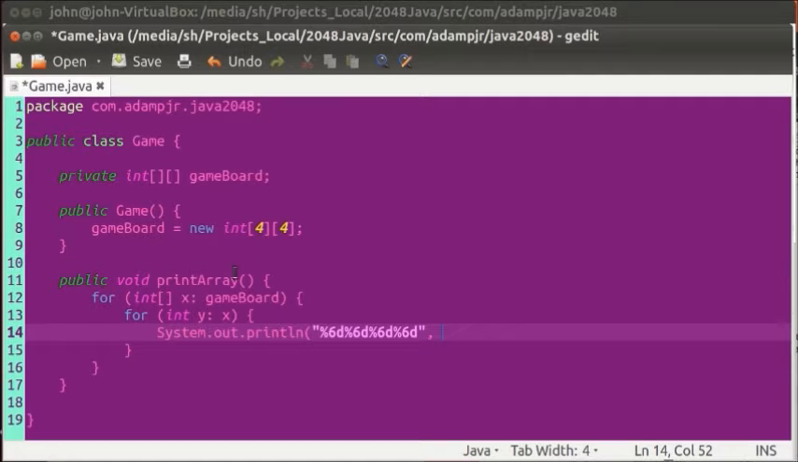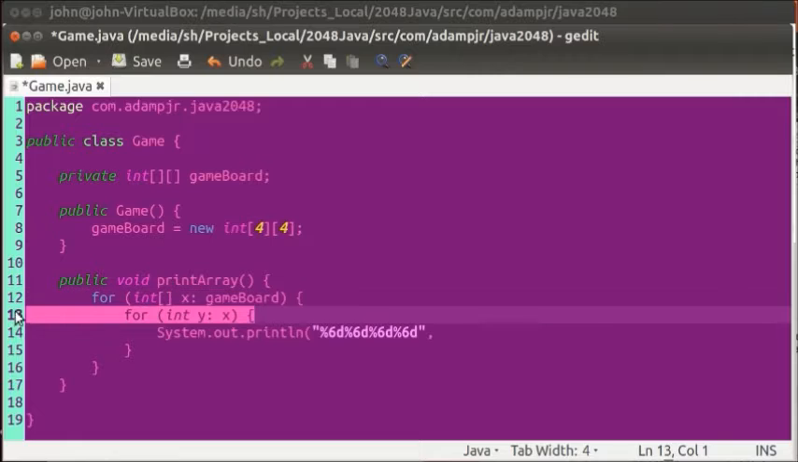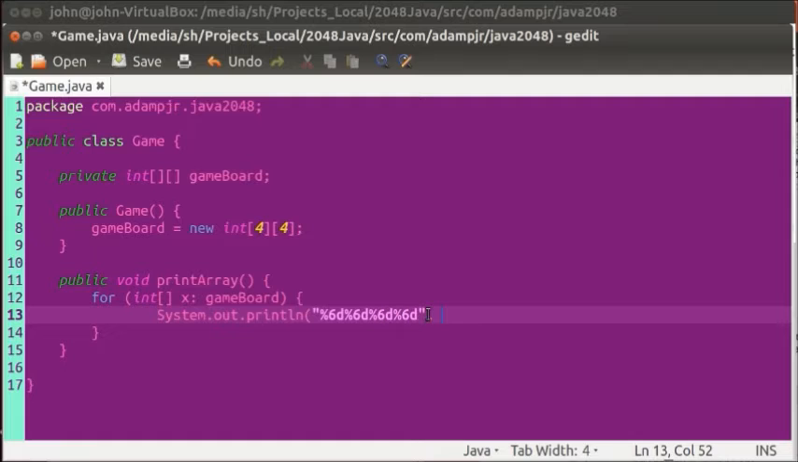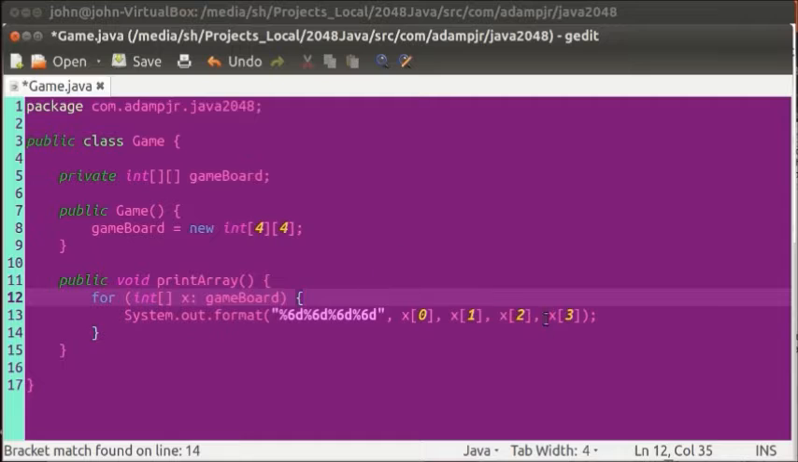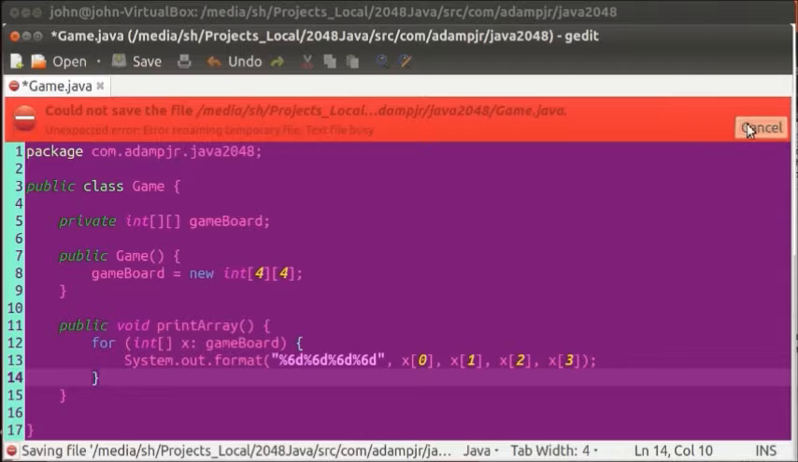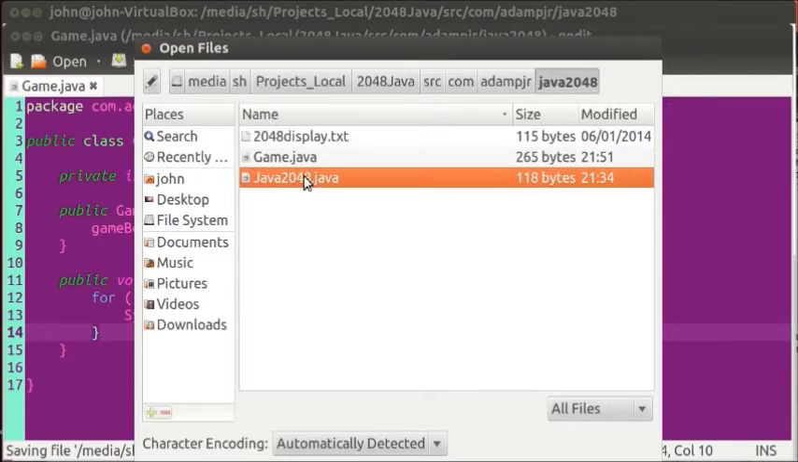No, this is actually the wrong way to do this. We don't need this inner for loop. We'll just have to do it like this. X0 to get the first one. X1, X2, X3. And this should, actually I can't do print line, I gotta do format. This should print out the row in columns 6 characters wide. Now we'll save this file and open the main class.